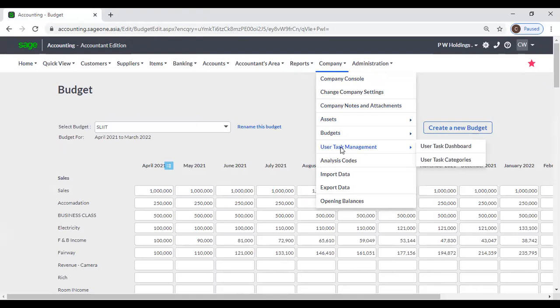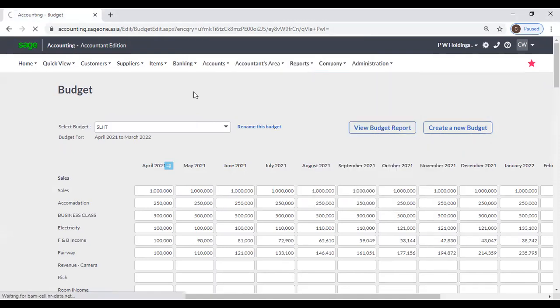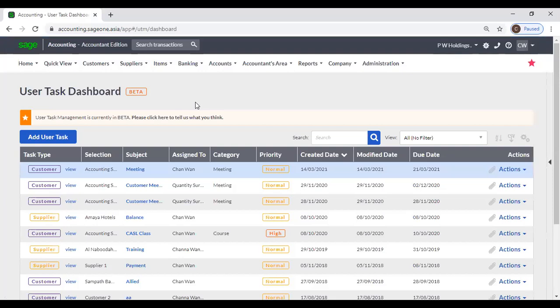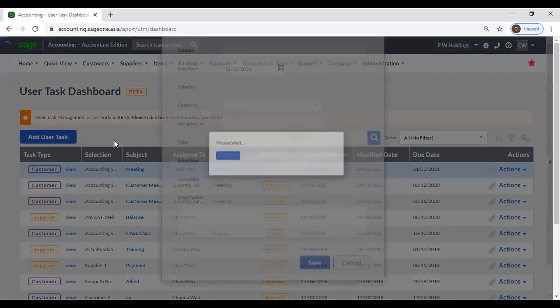Okay, next we will move to user task management. From here, you can add a user task. The main advantage of this user task dashboard is that now you can pass a message to your user from the system. Okay, you can click this add user task.